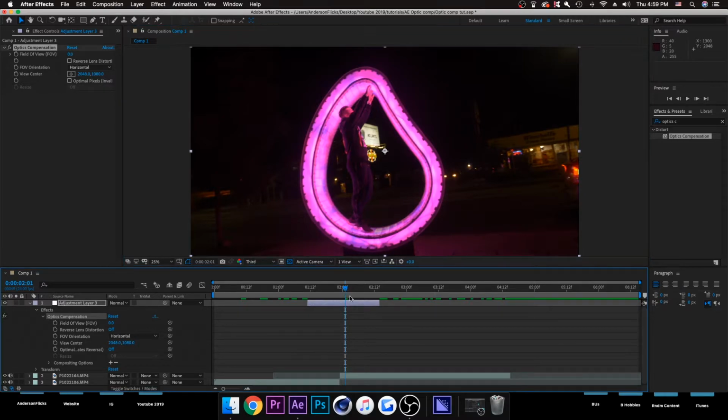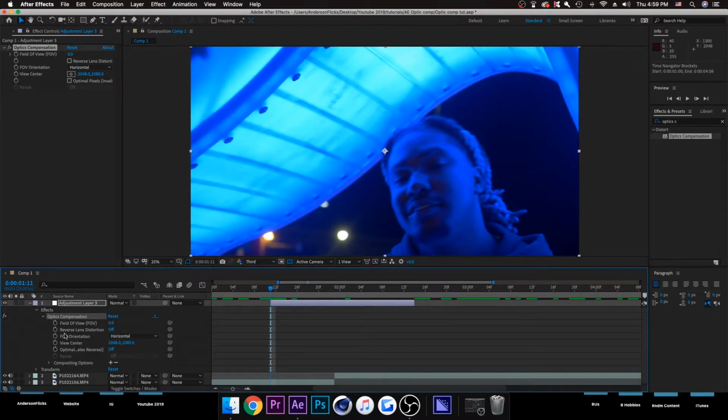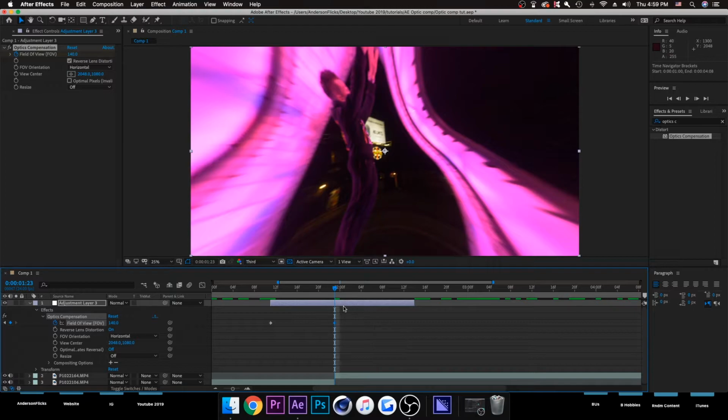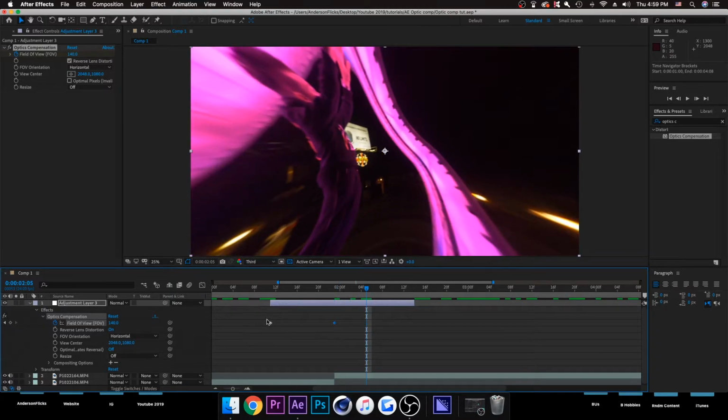Okay, and then what you do, you start at the beginning. Very first, before anything, you want to turn on reverse lens distortion, okay? And then you want to set a keyframe, hit the timer here on the field of view while it's at 0. Come on over to the middle where the two clips meet, but make sure you are on your adjustment layer. And then you want to type 140. Okay, and you see it automatically made that keyframe there. It goes 0 to 140.